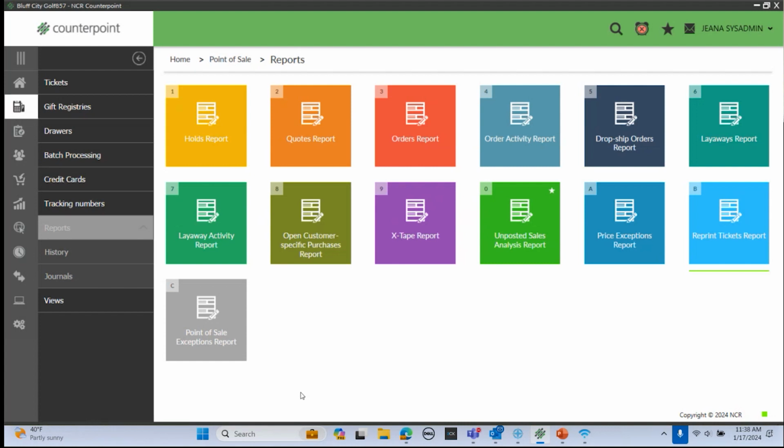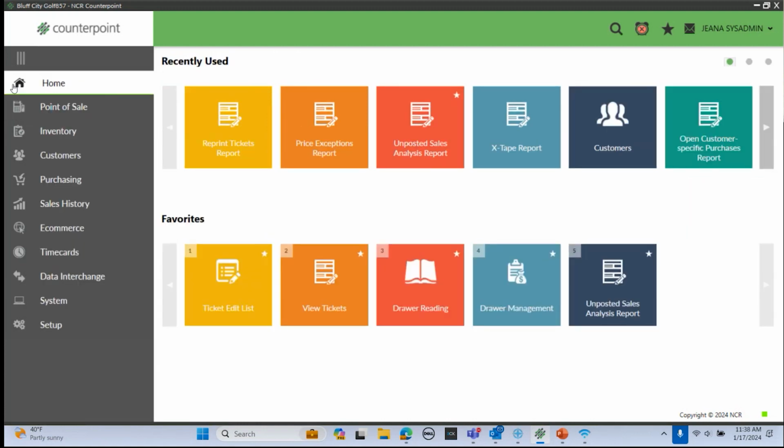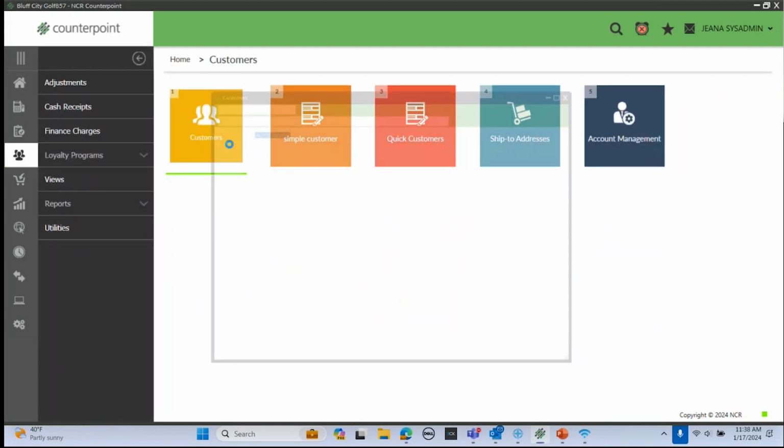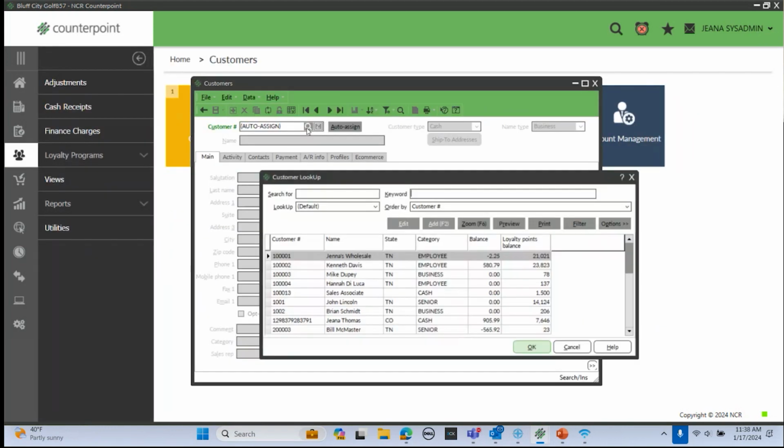Another way that you can reprint tickets is if you happen to track customers, which most of you do. You track customers and you put their name on a ticket when you ring a sale. So if a customer comes in and says, I need a copy of one of my receipts, you could do it here, but you could also do it from the customer record. So if I go to customers, and I'm just going to find Gina.